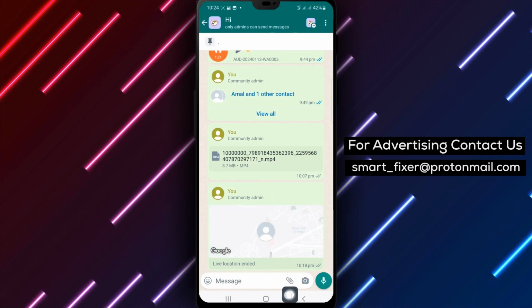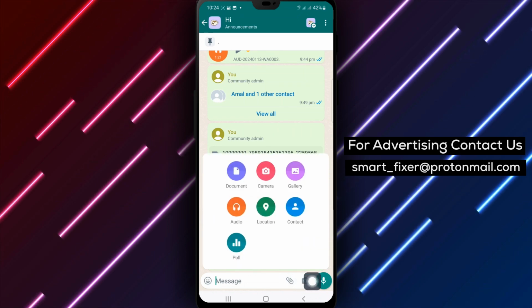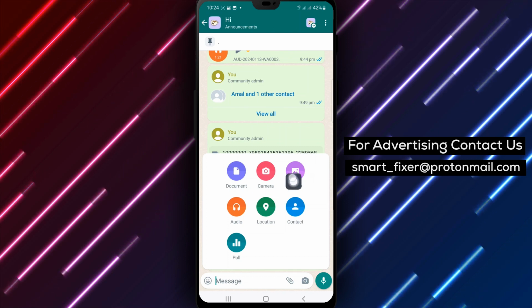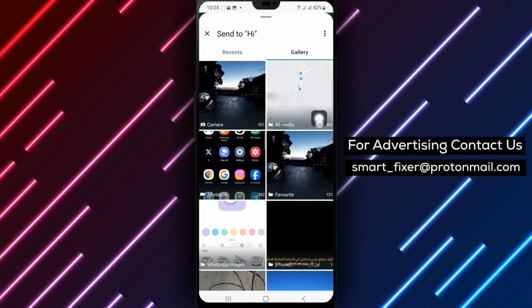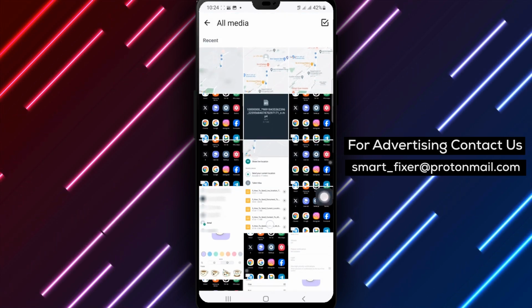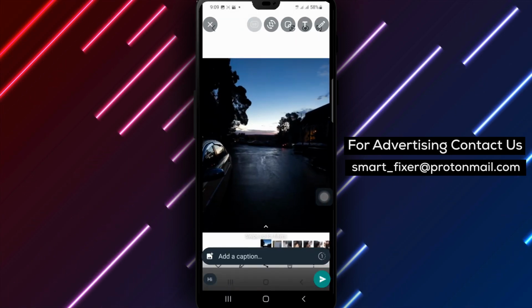Step 4. In the text input box, tap on the link icon to access the media options. Step 5. From the media options, tap on the gallery icon to choose a photo from your device. Step 6. Select the desired photo from your gallery. Step 7. Finally, click on the send icon to share the photo with all the groups in your WhatsApp community.